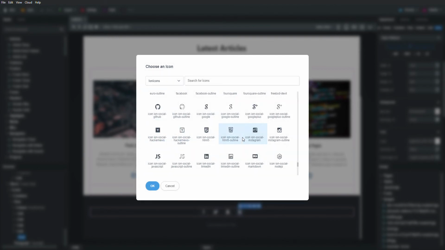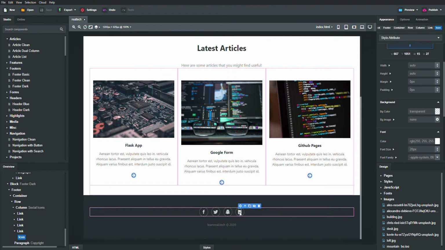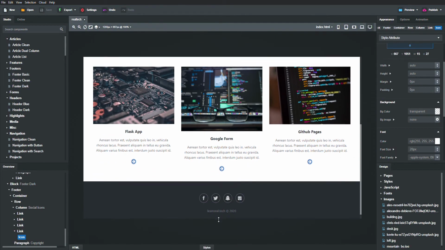Double click on that. You can see all the different icons. You can swap out an icon, but it's currently Instagram. Yeah, I do want it to be Instagram. And now I want to add a link. How do we add a link?